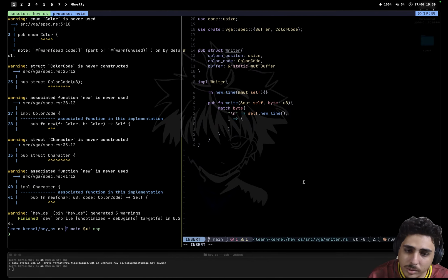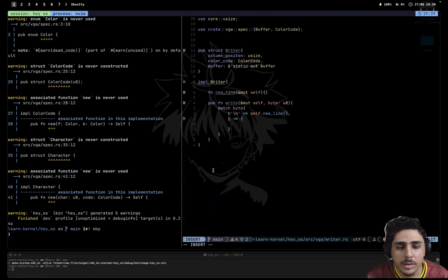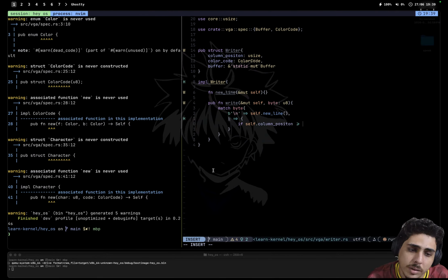Okay, let's go. What's the problem? This is B. Single quotes. Yeah. Alright. So in this case, what I have to do now is, the first thing, if our self.column_position is greater than or equal to buffer width, I need the buffer width. Are you kidding me?